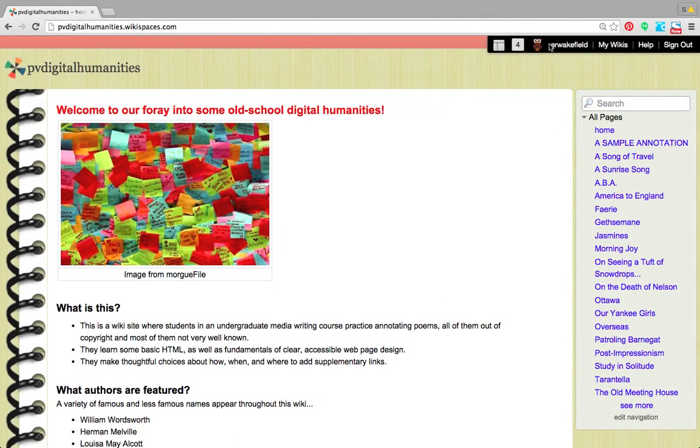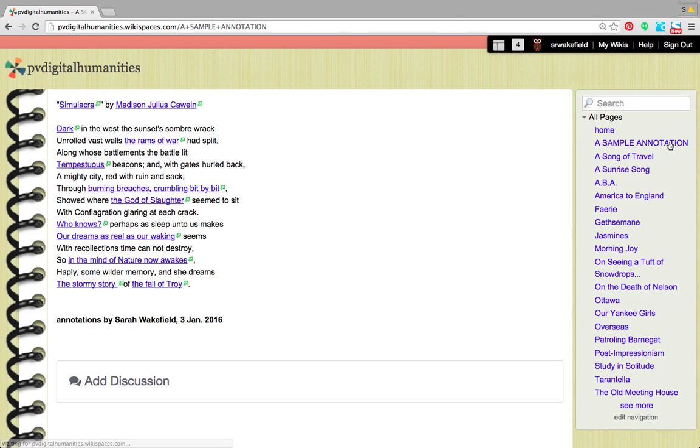Now I'm signed in. Here's my username up at the top. Nothing looks very different yet here on the home page. What I'm going to do first is take you to a sample annotation because this shows you the kind of work that I'm looking for. Your task is to add a minimum of 9 relevant links, annotating, explaining, giving more information about the poem that you select. As you can see here, my annotations or links are very clearly indicated with blue and underlined text and a little green arrow.